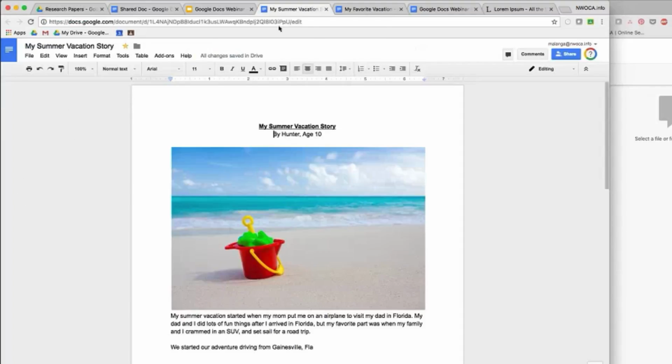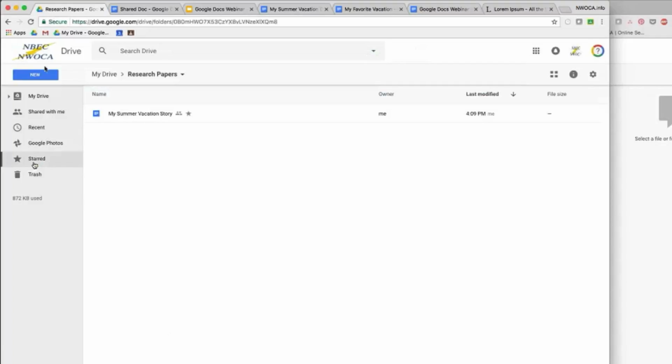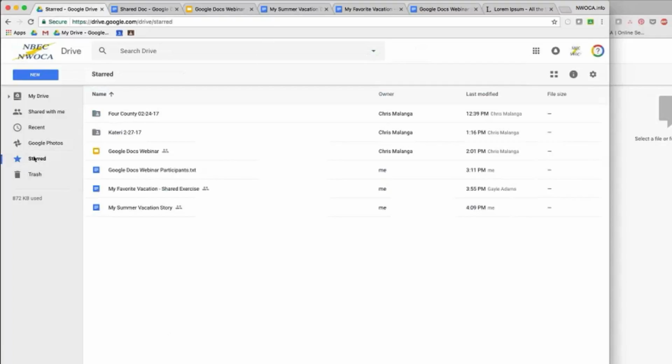You'll also notice that on my summer vacation story, there's a little star that's illuminated here. And as we talked about in Google Drive, the star is the way to consolidate your documents to find them easier. So in Google Drive, there is this area called Starred. And when you click on Starred, anything that you've added a star to shows up in here. So what we can do is use that star to find documents quickly.